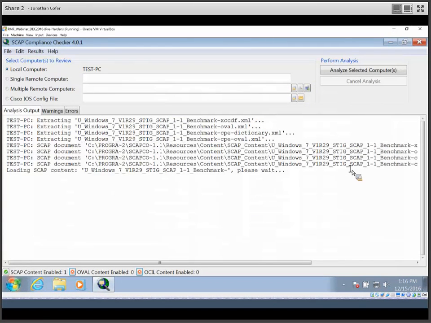And now it's loading into the compliance checker tool as the benchmark by which we are going to scan this machine. So the next thing we're going to do is go ahead and launch the scan, and you'll be able to see as it's going through what it's checking. It scans by pretty quickly.